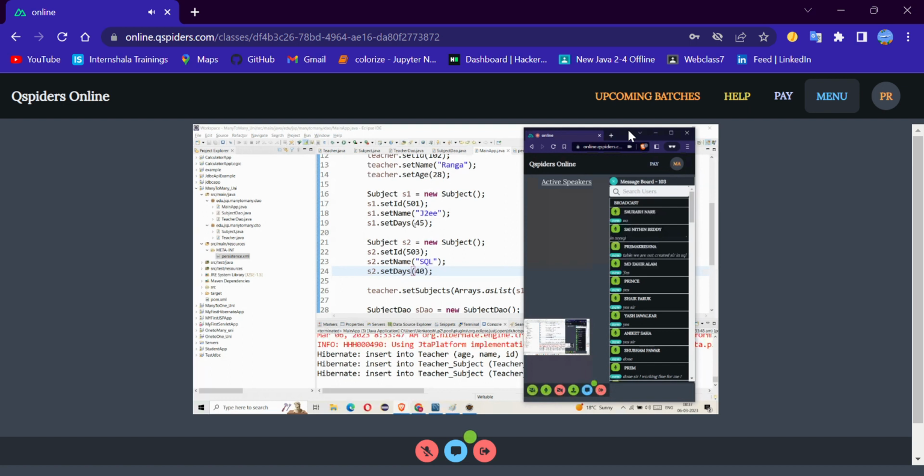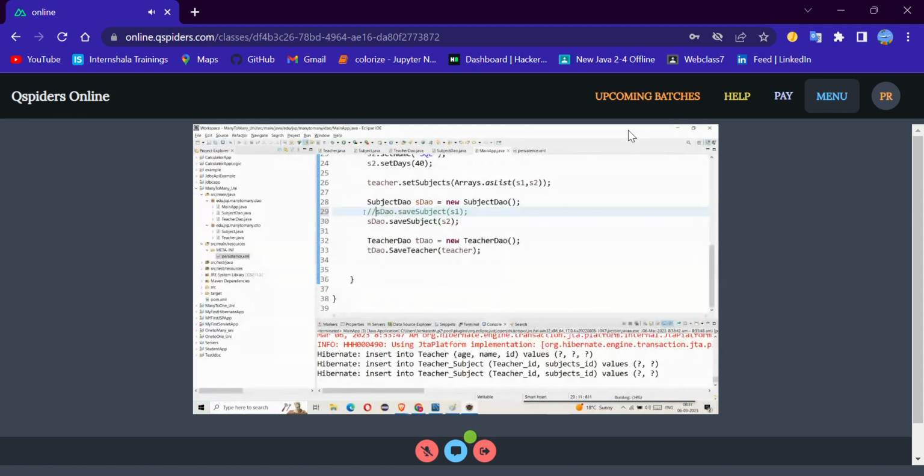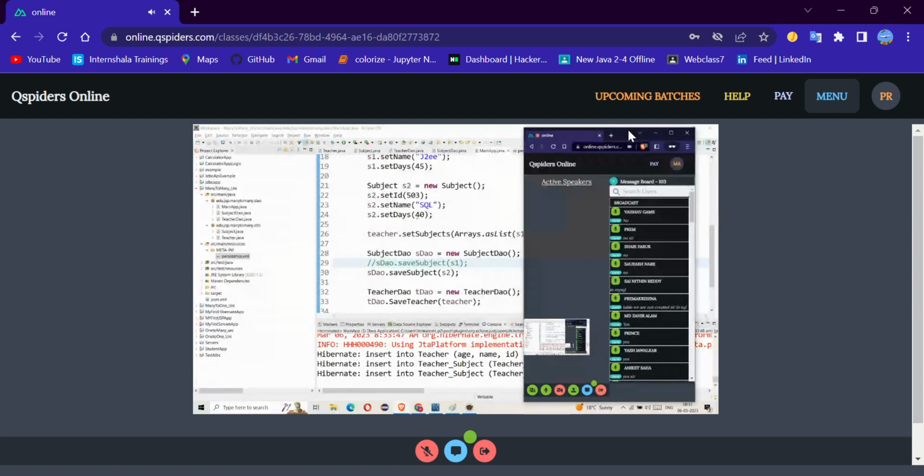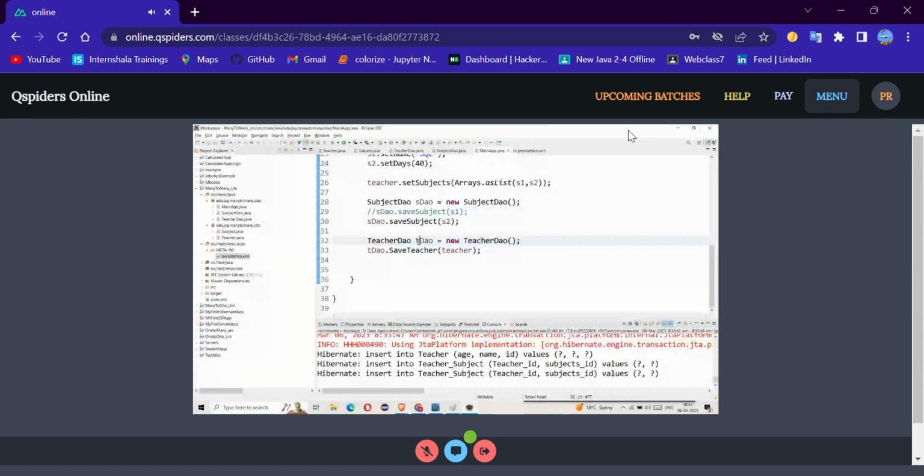No, right. So now let us go for comment it. Okay, so S1, I'm not going to save this. I need to save this S2 subject because its ID is 503 and the subject is SQL. Right, I need to go for save this one. Now let us run this program and see what output we are going to receive.